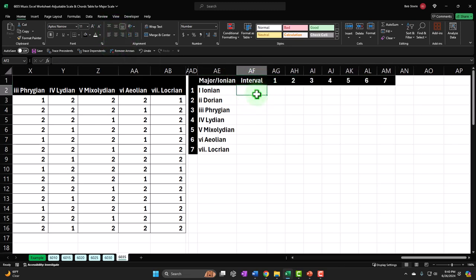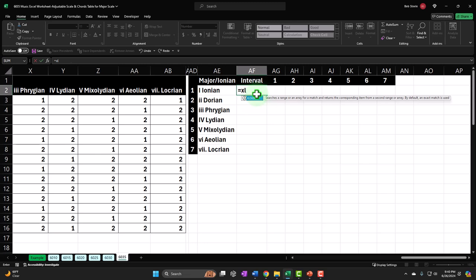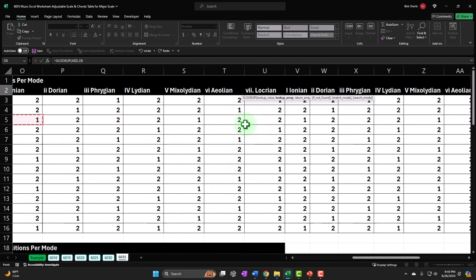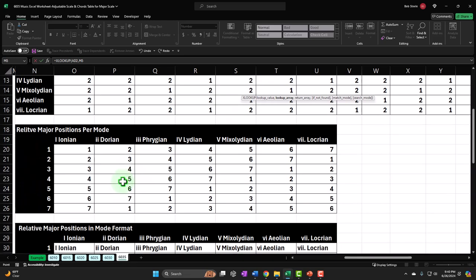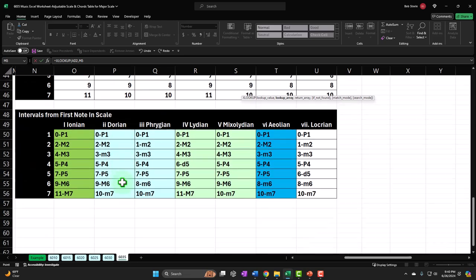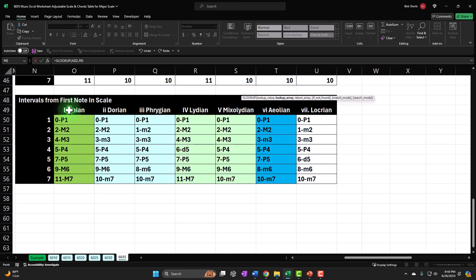We're going to do another lookup tool to find the intervals. So this is going to be equal to XLOOKUP again, Tab. We're going to be tying it to that relative one position. We're looking at the major or Ionian. So I'm going to say comma, and I'm going to look for my table of the intervals by mode, which was over here and then down here. So here we have it. That's going to be our fancy table we had down here. We're looking at the Ionian.